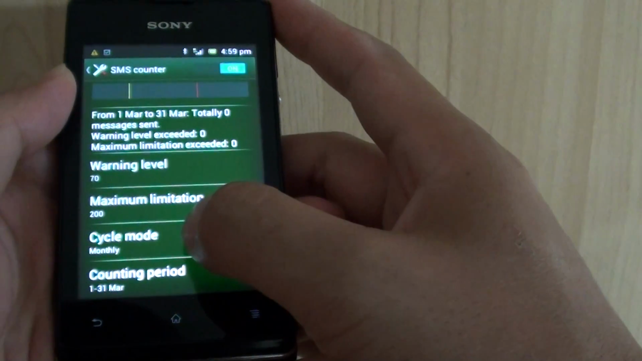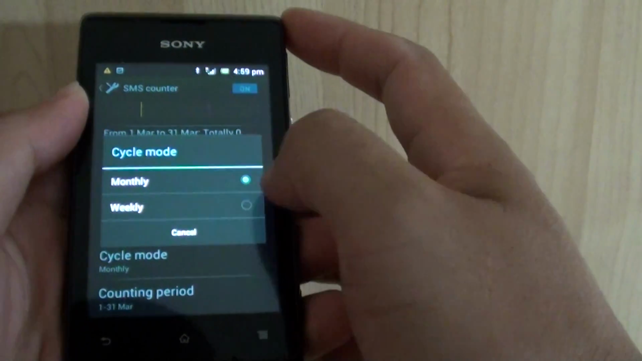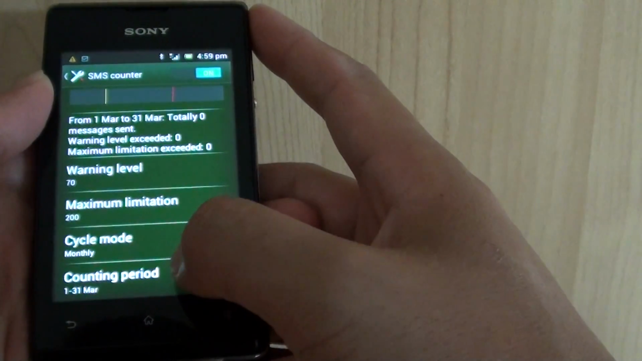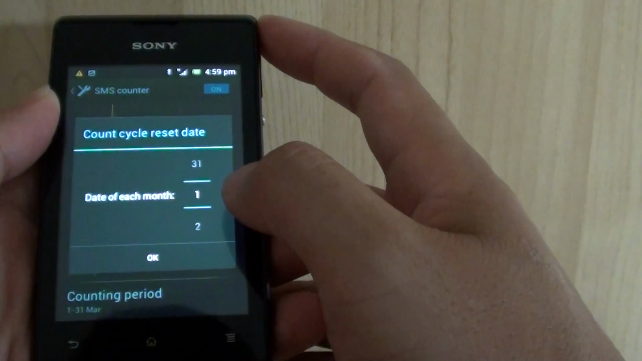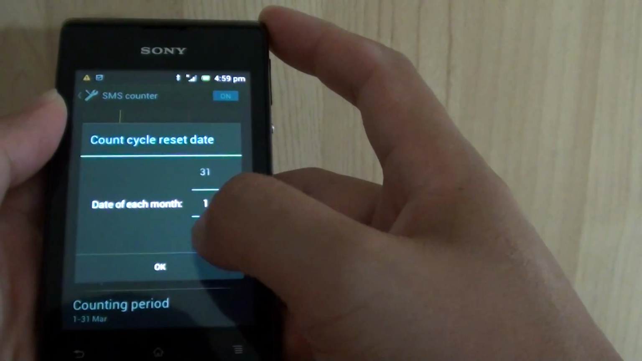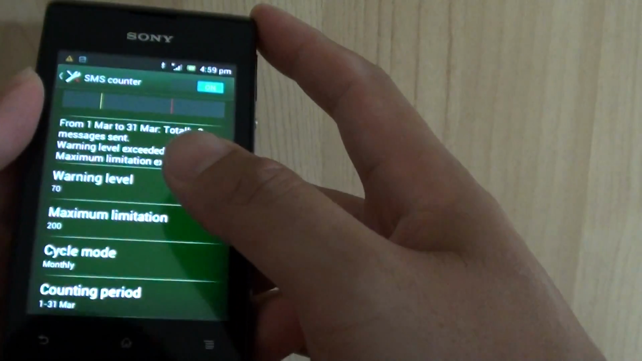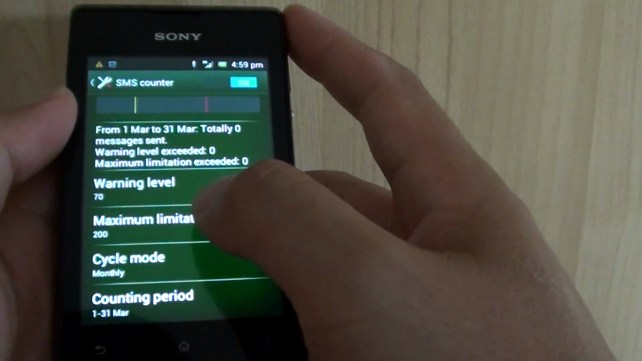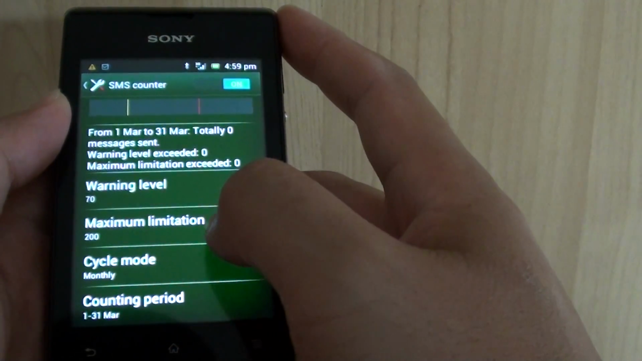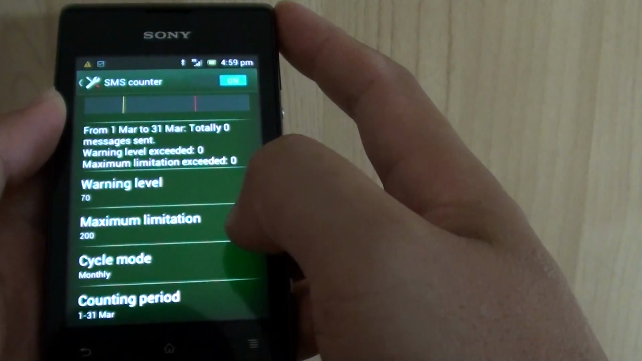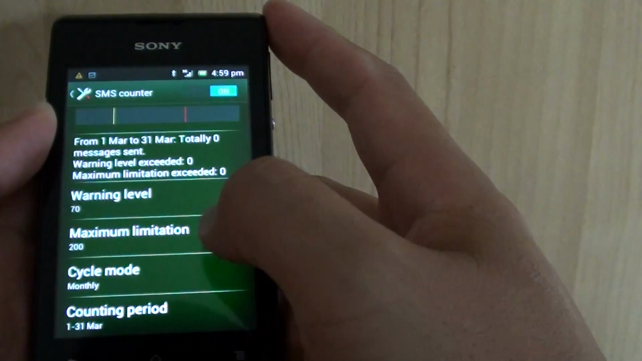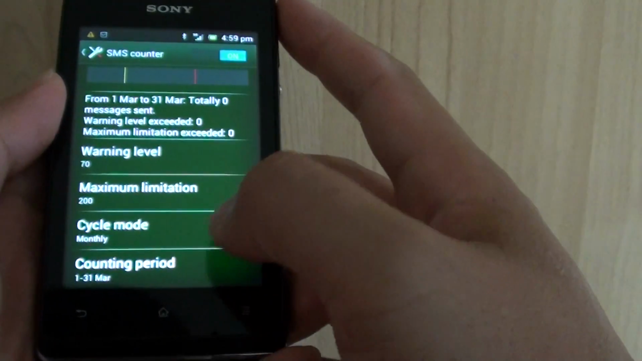You can also set the cycle mode, so whether monthly or weekly. Then you can set the counting period, so when your cycle starts and when your cycle ends. And this basically allows you to reset the maximum limitation every month. So your counter will reset every month and you will be allowed to send 200 messages every month.